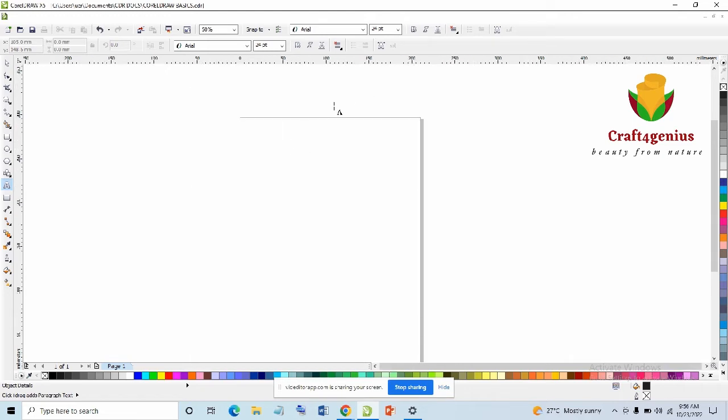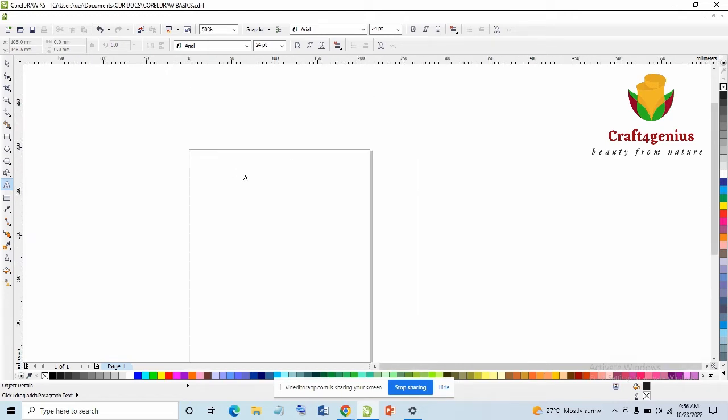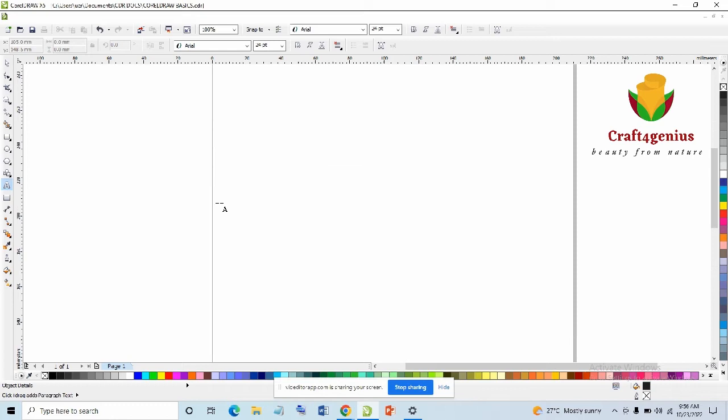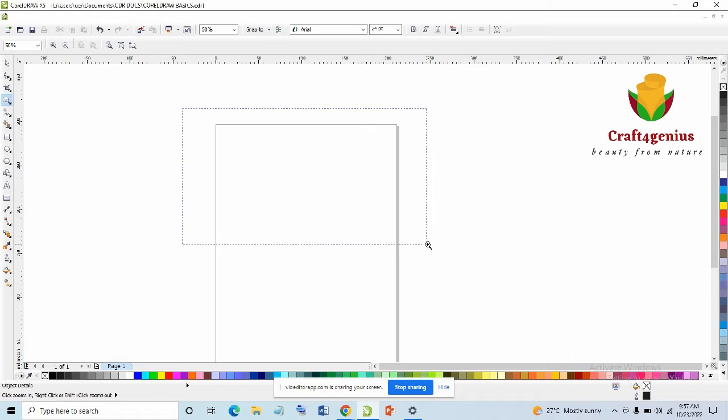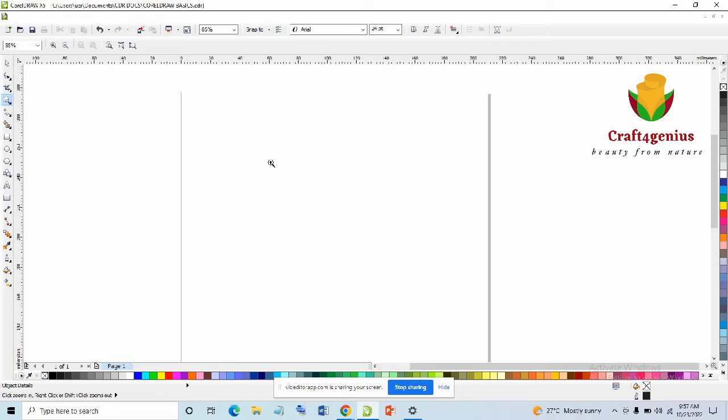Now let me zoom in. To zoom in, I'm just scrolling the wheel on my mouse. To do that manually, all you need to do is come to the zoom tool. When I click on the zoom tool, you can see that the mouse changes again. You can select the area you want to use, and that particular place is going to become closer to you. To move backward, you can come up here.